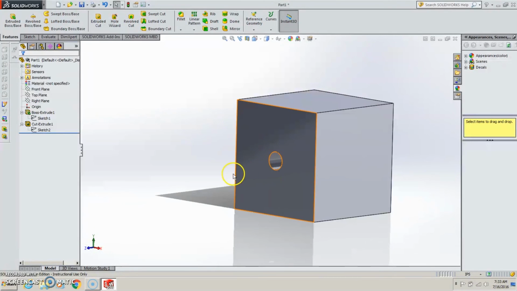All right, very good. So what I want you to do now is to go ahead and create a 2 by 2 cube and put a 1/2 inch hole that is 3/4 of an inch deep into the cube.